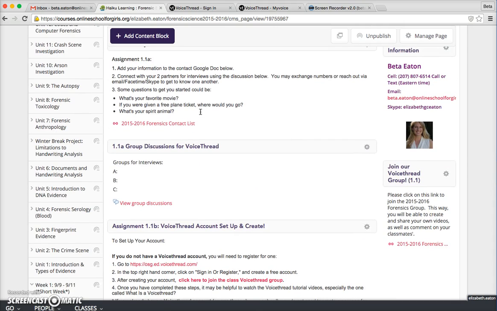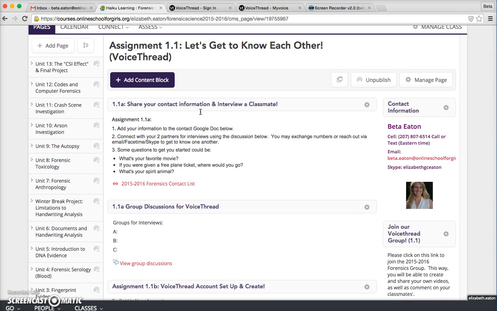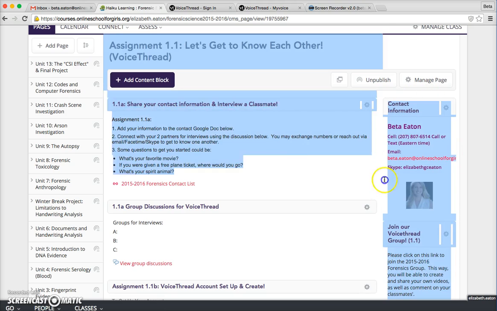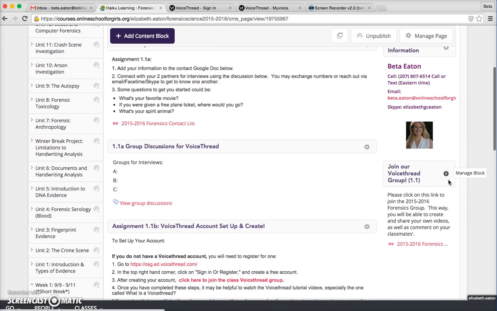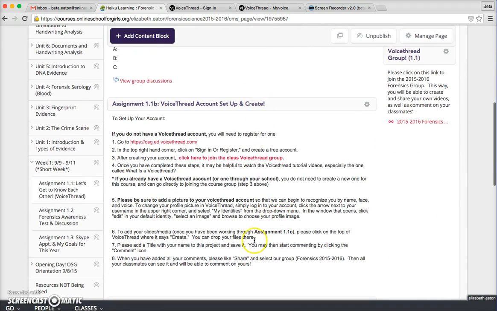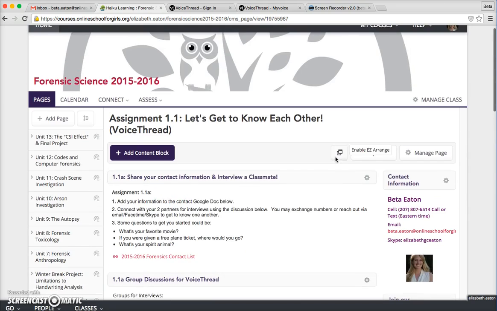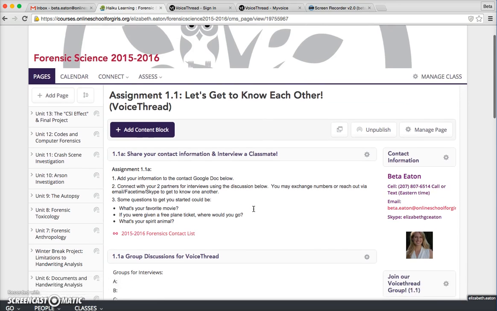So I've separated everything out into content blocks, and this is how you're going to see every single one of my pages set up so that the students always have the same consistency. Every single time they have my contact information over on the right-hand side, and then everything else that they need to do in the traditional three-quarter size blocks on the left. So 1.1a is to share your contact information and to interview a classmate.